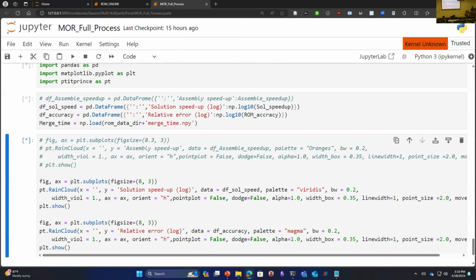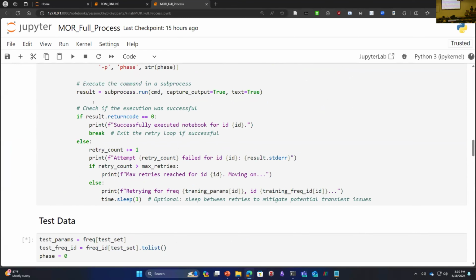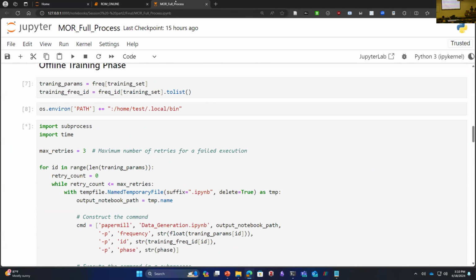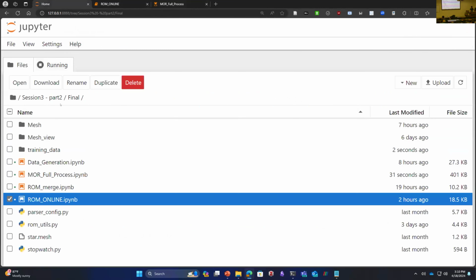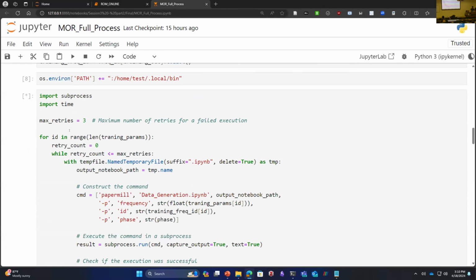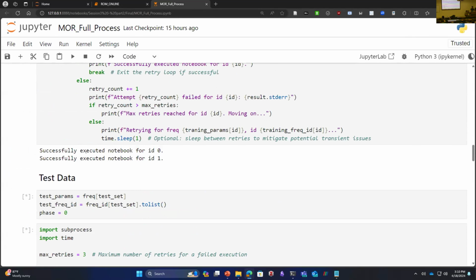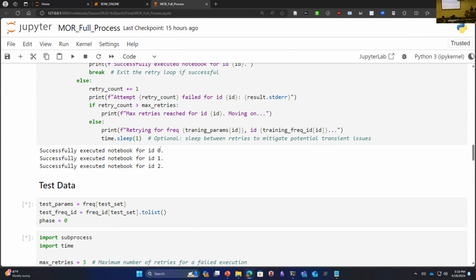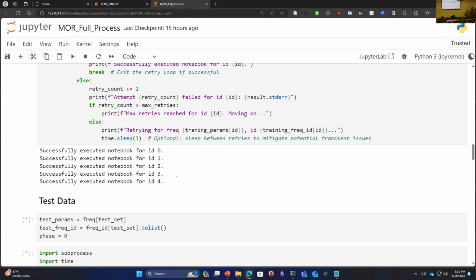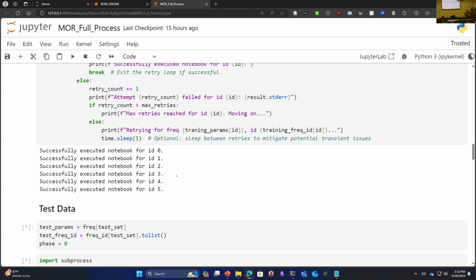So here I am basically executing this data generation notebook with the training parameters in this. So I think we're going to have approximately 13 training parameters and 7 test parameters. So how big is your data set? This has 80,000 unknowns, right? So it's an 80,000 cross 80,000.